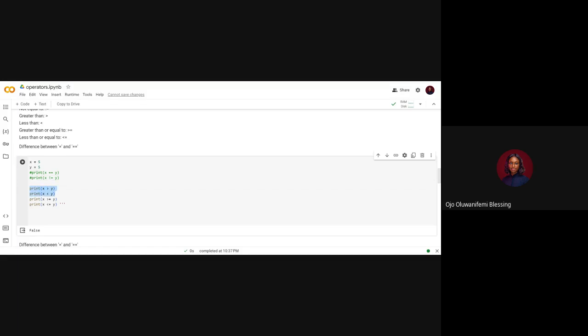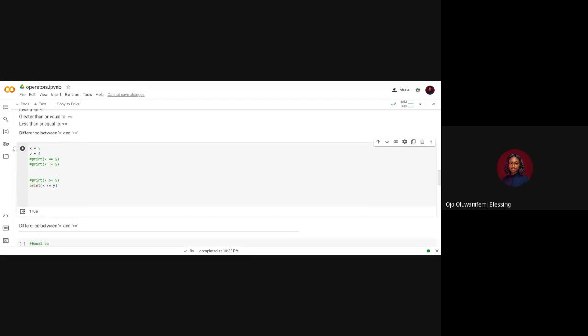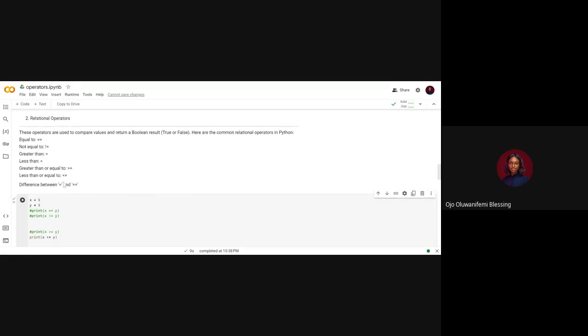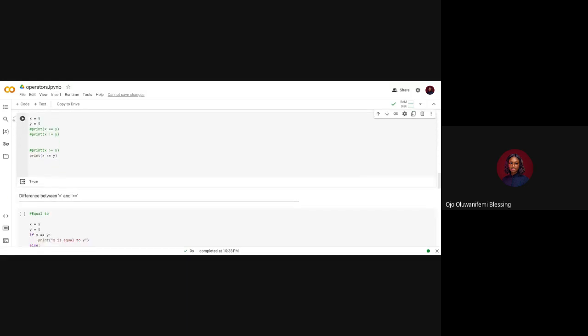So let's consider x greater than or equal to y. What are we expecting for x greater than or equal to y? True. Okay, because of the equal to sign, of course. So it's greater than or equal to y, so it's true. So that is what this helps us to do. It helps us to relate two things basically, and it returns either true or false. So we're going to see an example that kind of describes this.